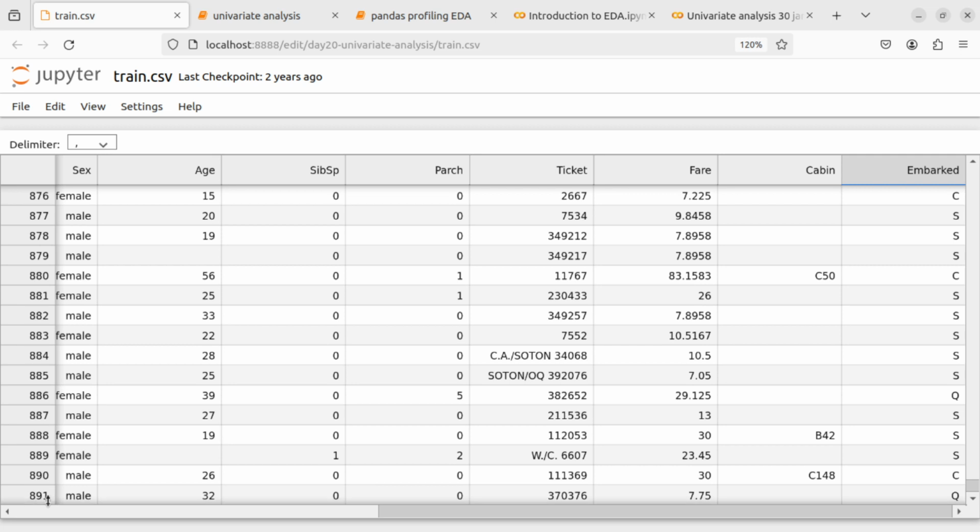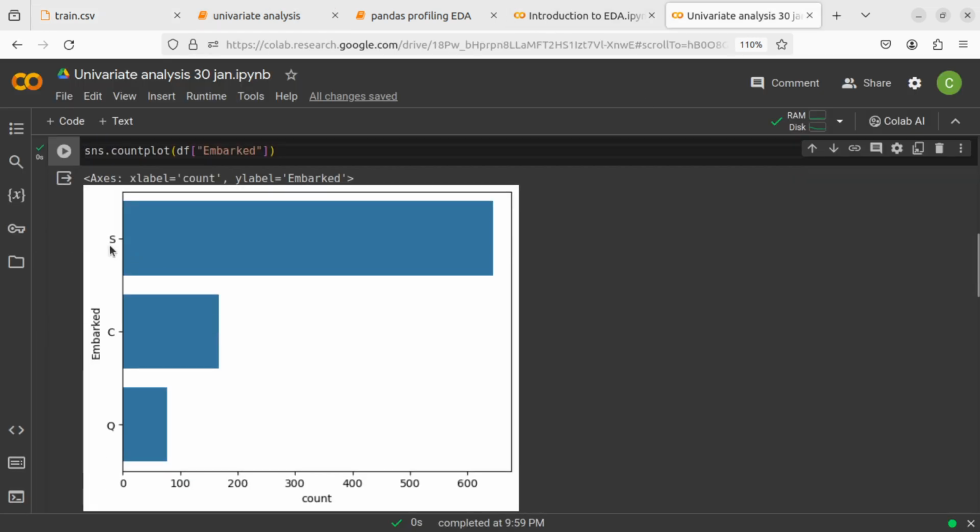Now you see that people who joined from S are approximately 600, more than 70 or 80 percent of people joined from S, and around 180 people joined from C, and similarly from Q around 80 people joined.